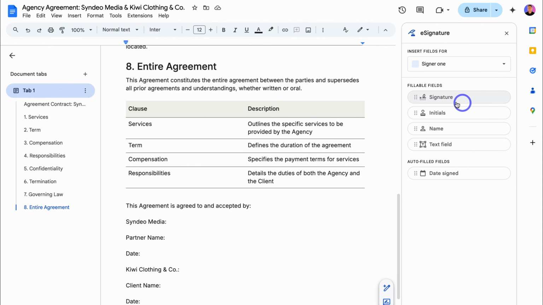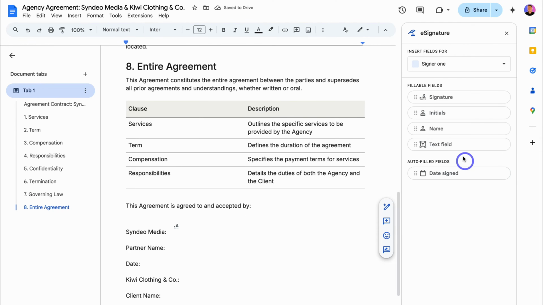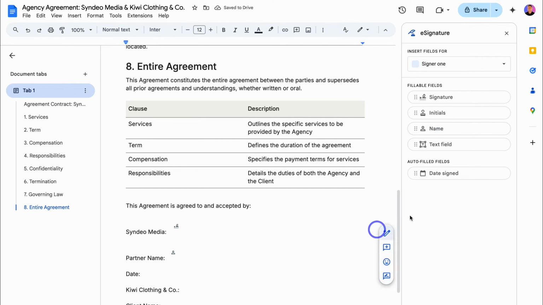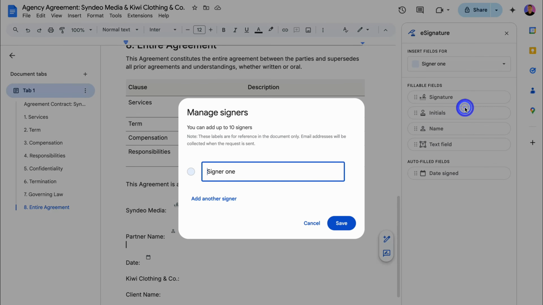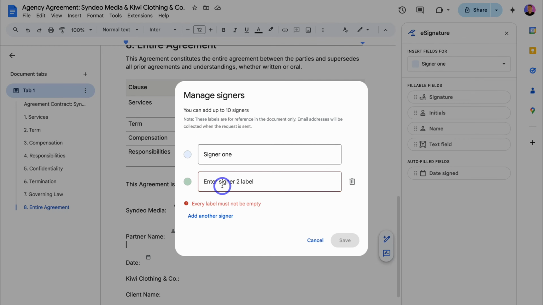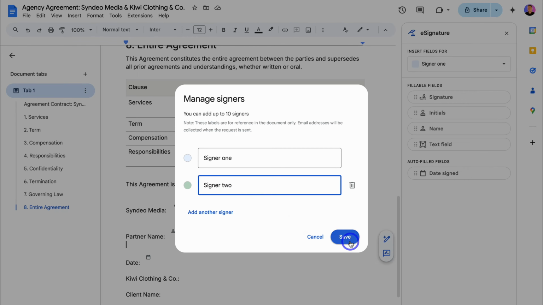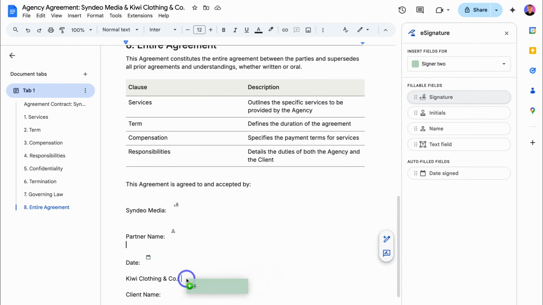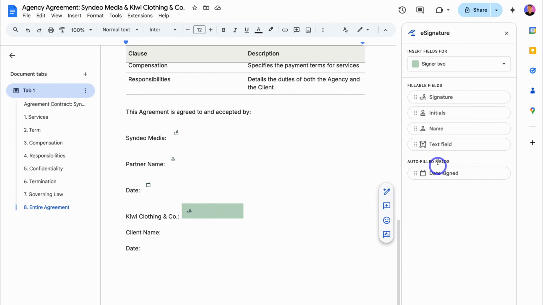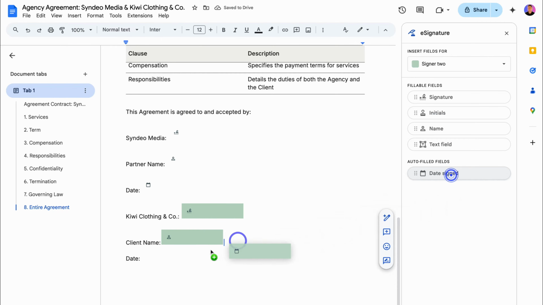Then we just need to drag these fields into our document. For example, signature, this block goes here, then partner name, name here, the name field, as well as date signed, and add that to date. Then what we would do is navigate up to Signer 1, Manage Signers, add another signer, and let's just add Signer 2 for now, and click on Save. Then I'm going to click here, drop down, and click on Signer 2, then add the same details, signature next to Kiwi Clothing, as well as client name, and date signed.